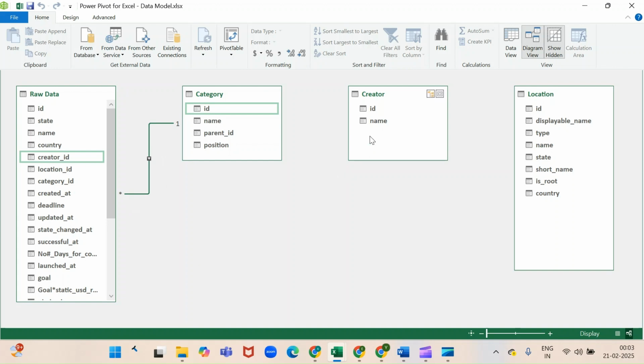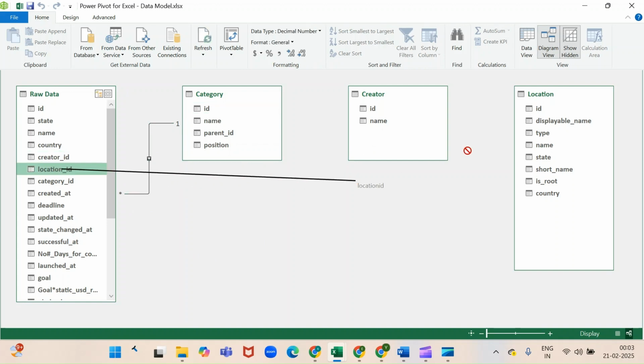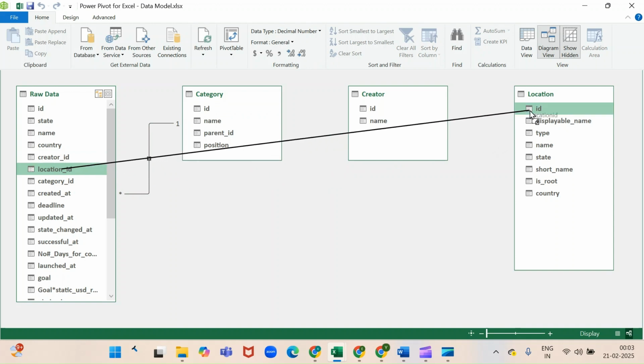Similarly, the common columns between the raw file and the location file are Location ID and ID. Hold and drag Location ID and drop it onto the ID column in the location table.